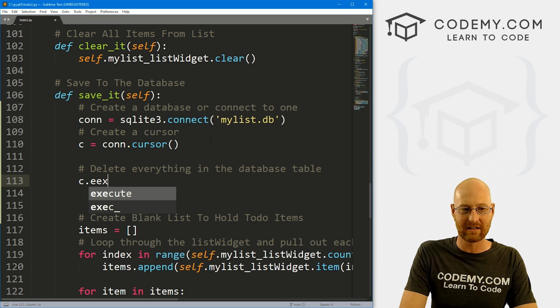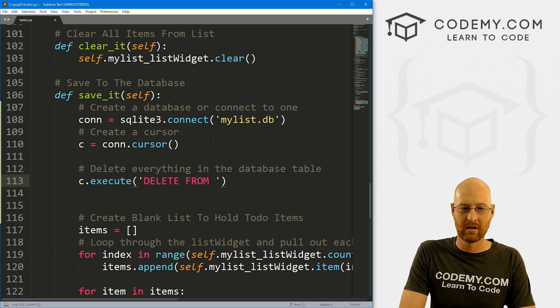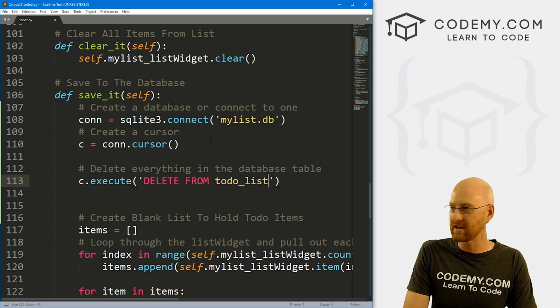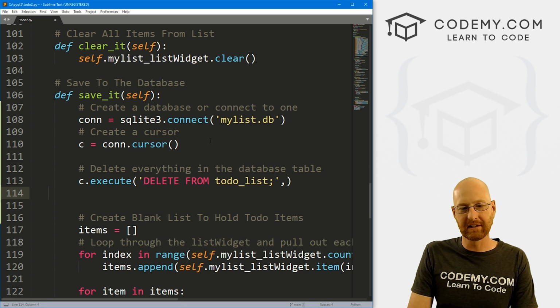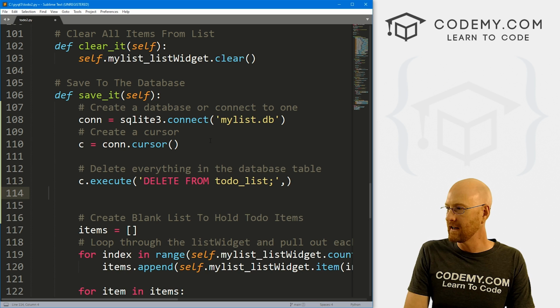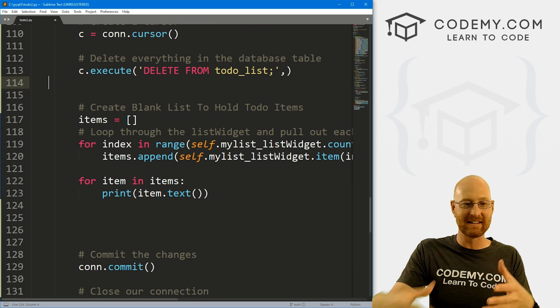So let's go c.execute. And then we want to delete from to-do list. That's our table. And then we put a semicolon and then a comma, and I think that's it. So that should delete everything that's currently in there. Now we want to save whatever's currently in our to-do list into the database.